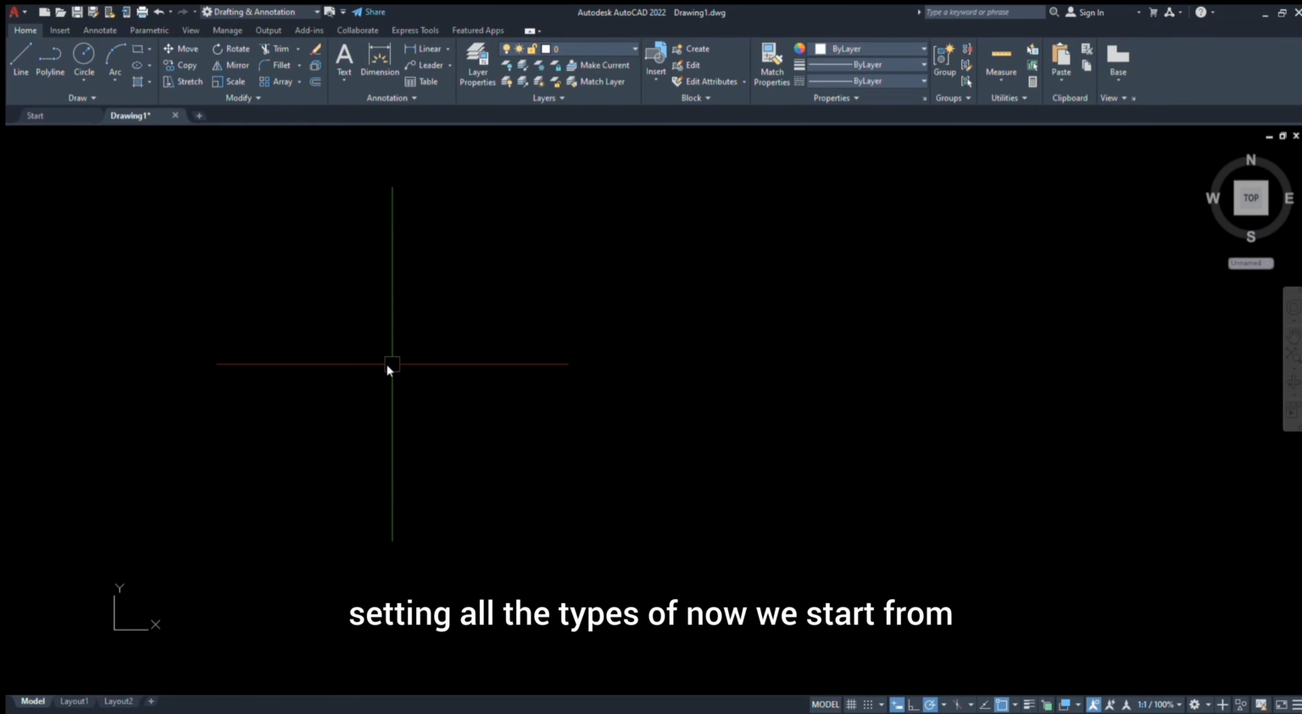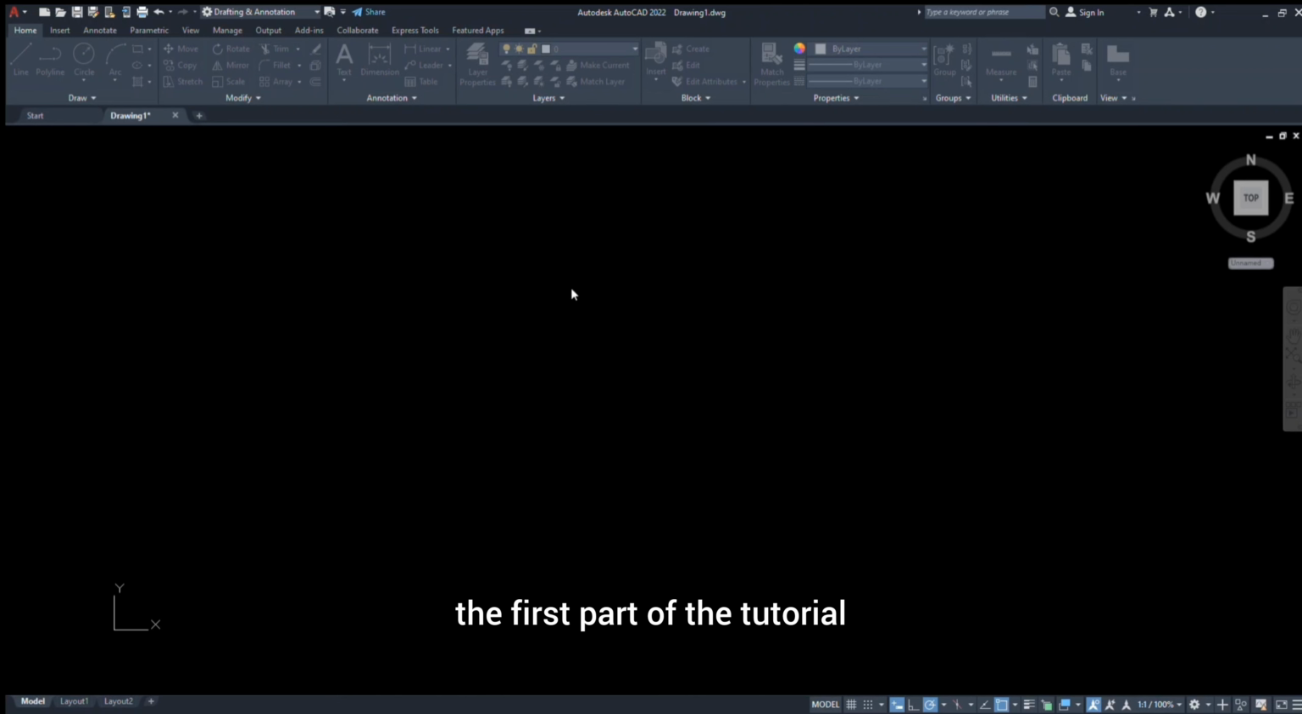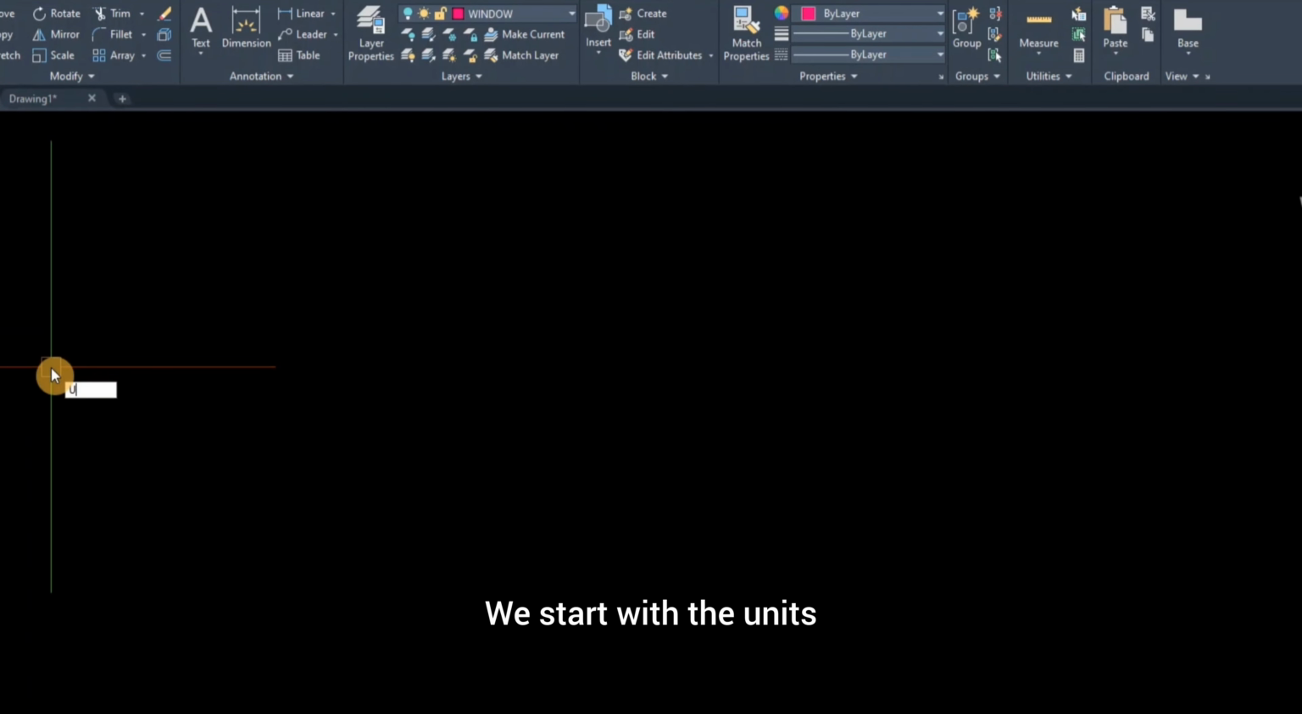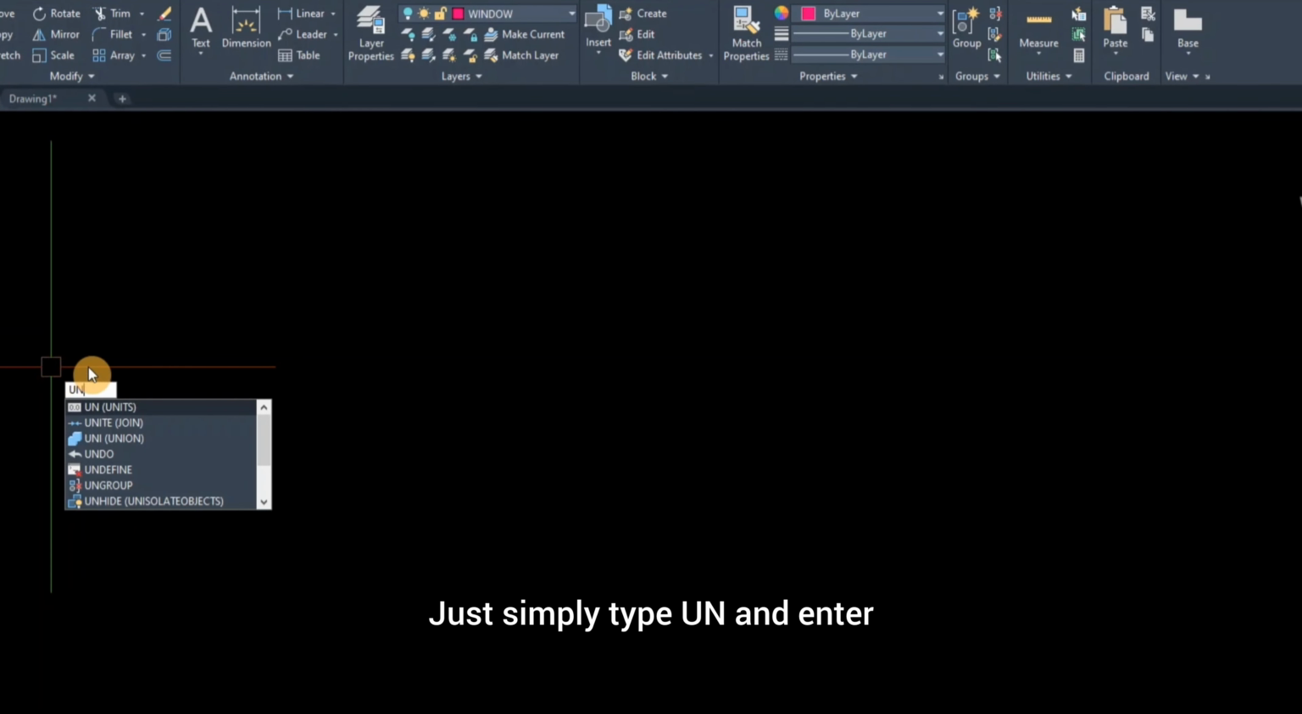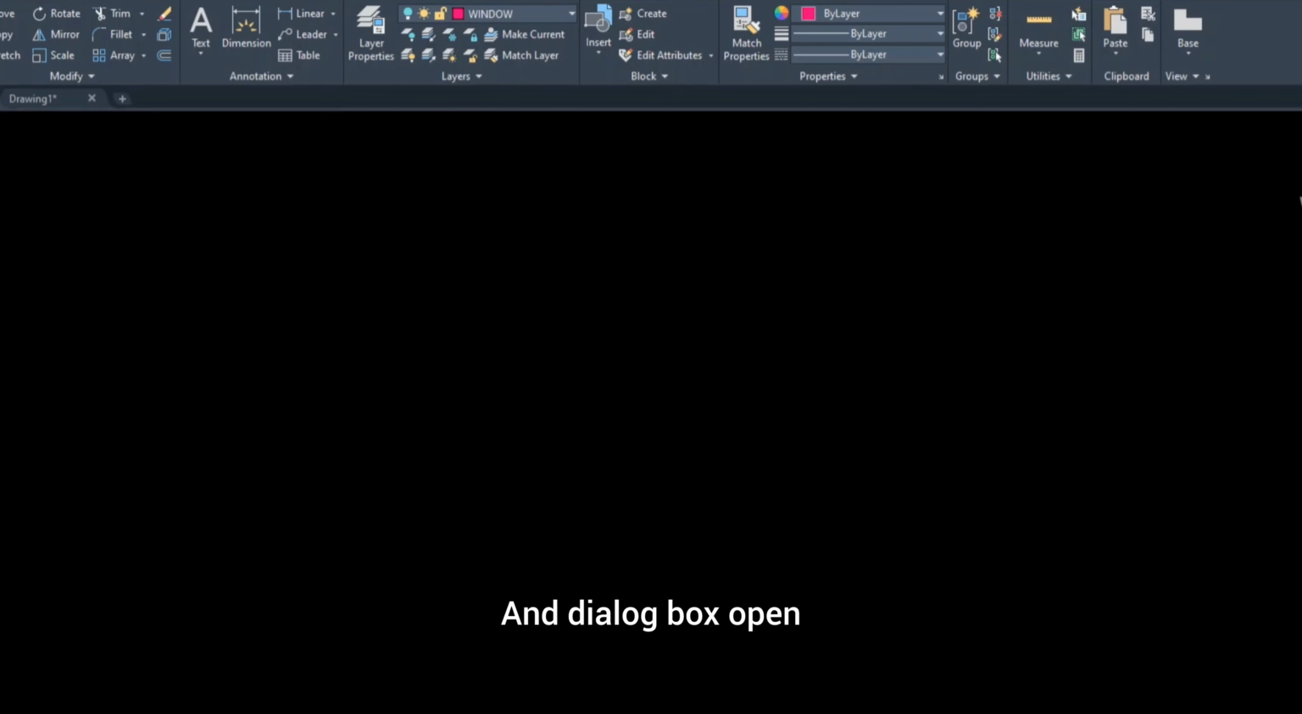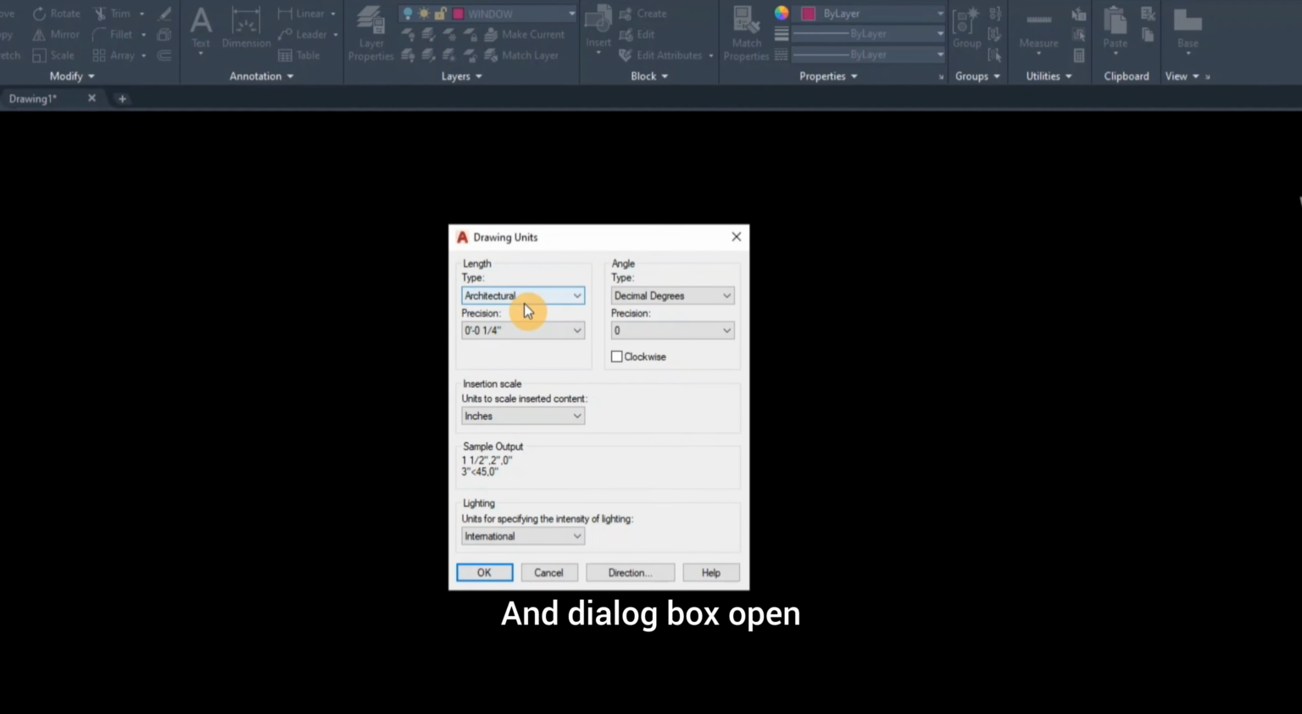After setting all the types, now we start from the first part of the tutorial. So here we have a blank template. We start with the units. Just simply type UN and enter, and a dialog box opens.